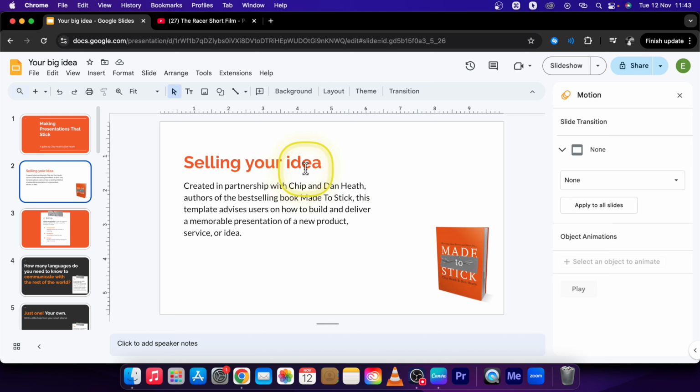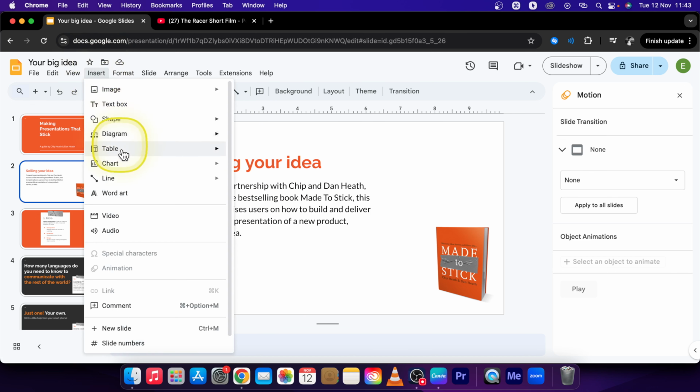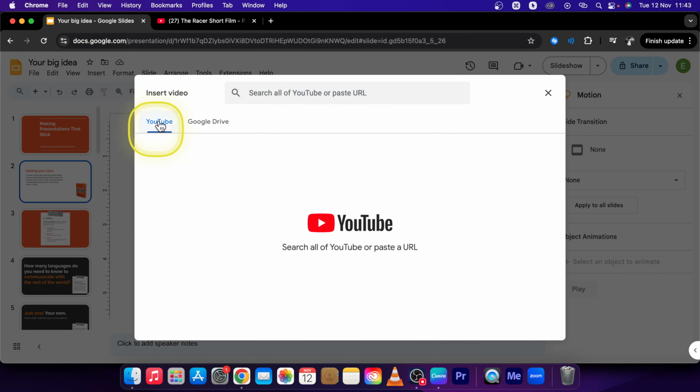In this tutorial I will show you how to add a video in your Google Slides presentation. So first step, this is very simple. Let's say I want to add a video to this slide. I will go over here to Insert and then click Video. And right now it will show up this tab where it says YouTube or Google Drive.